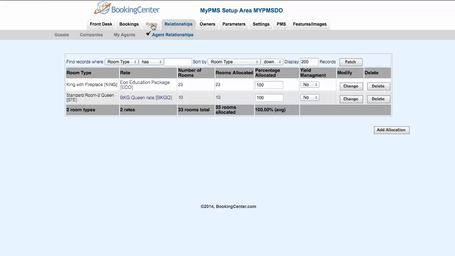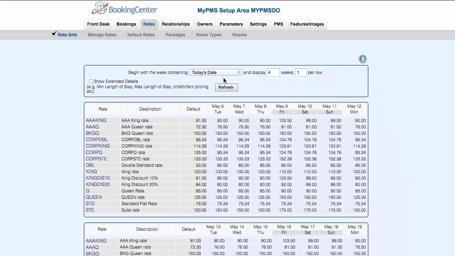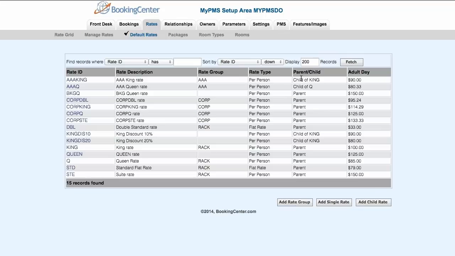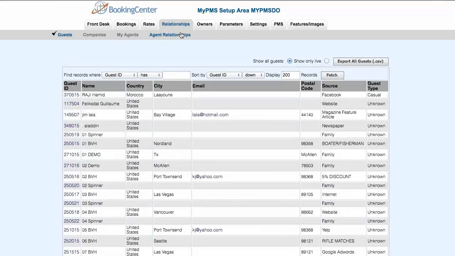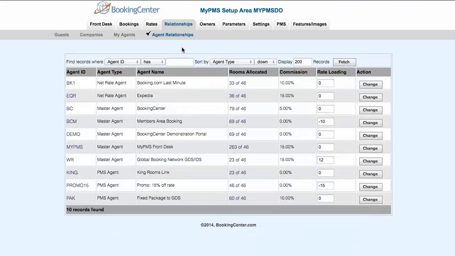Using a child rate, if we take a look here, we've got a child of the queen right here for AAA. So essentially what that does is I only have to manage my queen rate, and this rate here will always track it at a specific percentage of 10% less all the time. So I no longer have to manage the child rate under my manage rate screen, but it will always display at 10% less than my queen rate. So I'm only managing one rate. Again, a little bit of a time saver.